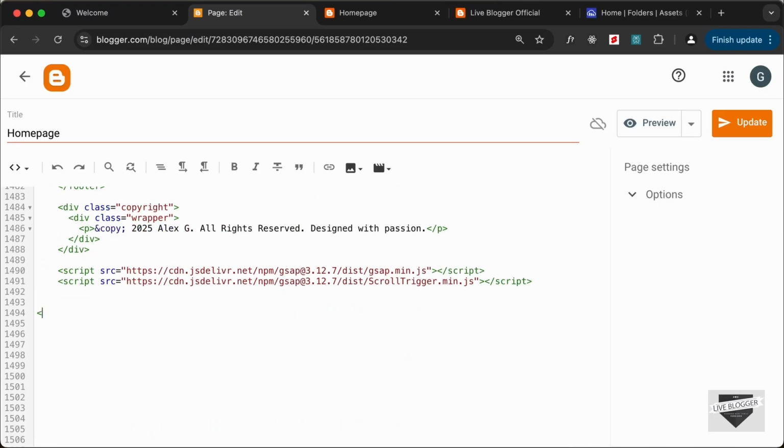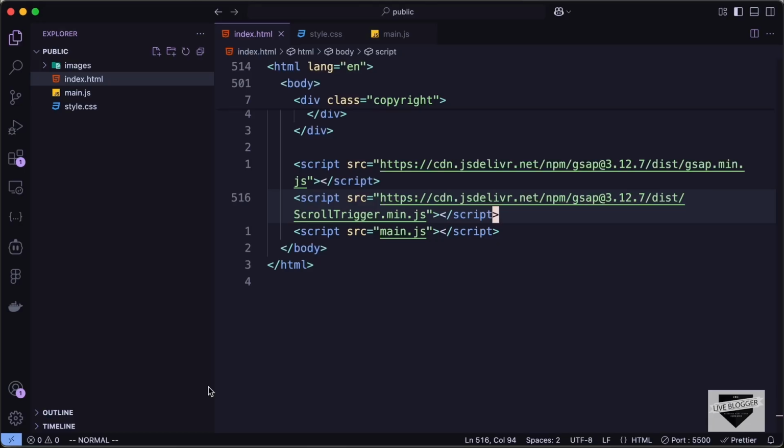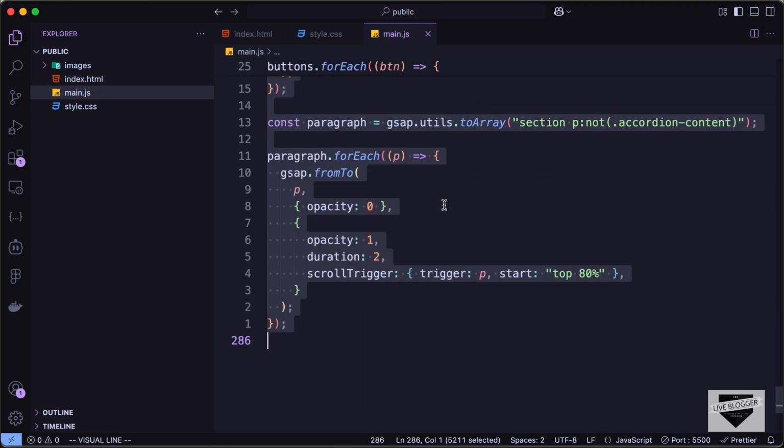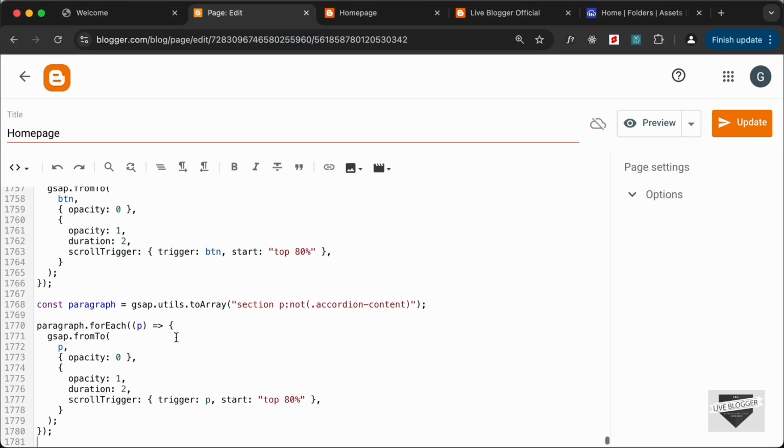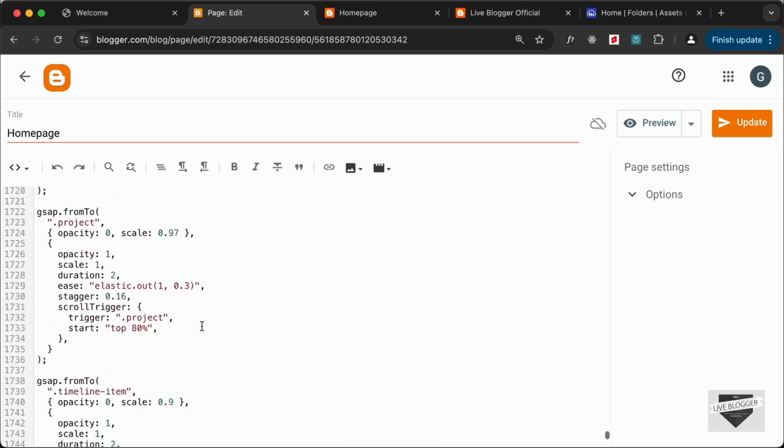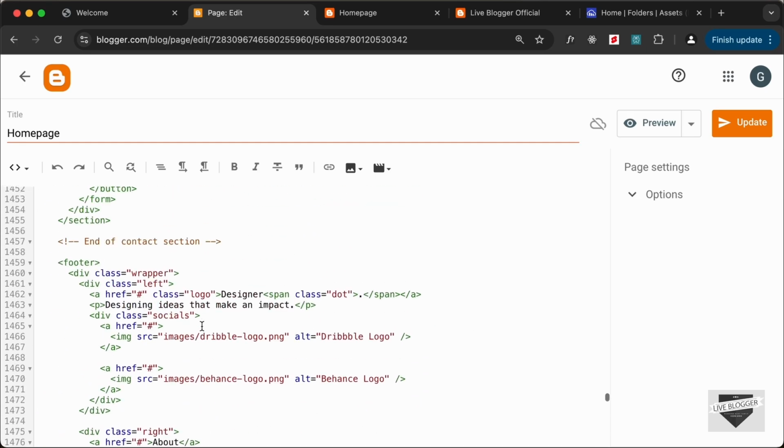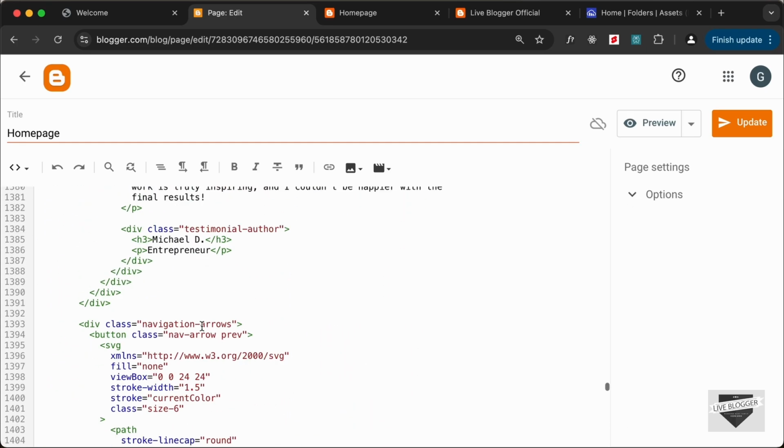And then lastly, we need to add the JavaScript. So let's create a script tag for that. And let's go back to our source code. Let's go to the main.js file. Let's copy all this JavaScript and let's paste it over here inside the script tag. Alright, now the next thing we need to do is we need to update the links of the images.